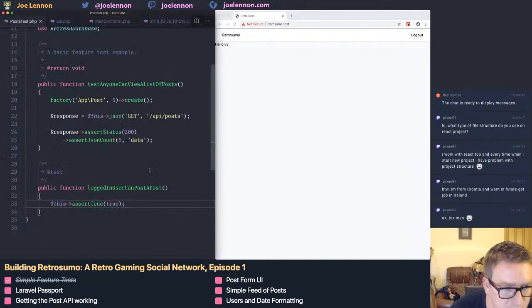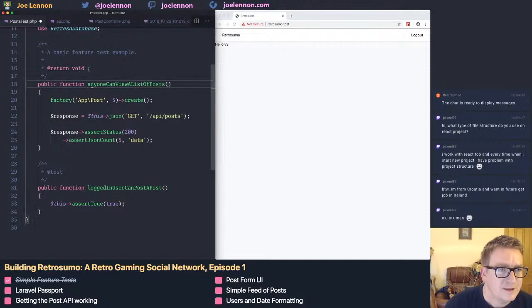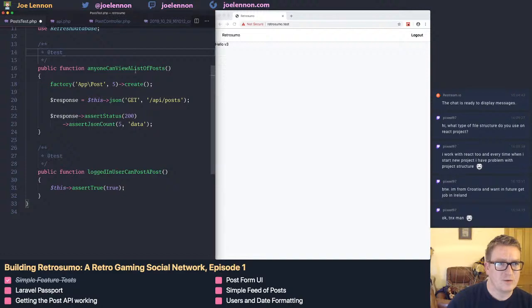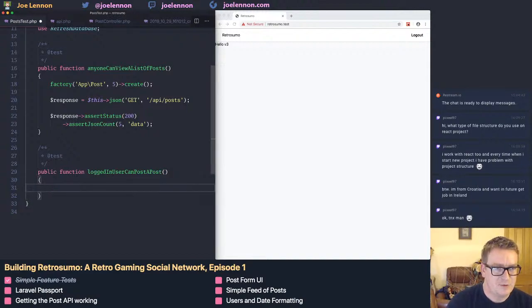Okay, so that's working. I tend to like to not have the names of these tests be ridiculously long. I also think they're pretty self-describing, so I don't think you really need to have the description of the test rewritten in that doc block comment above it. So I'm just going to leave that out. So, logged in user can post a post. Obviously we need to do something else here.